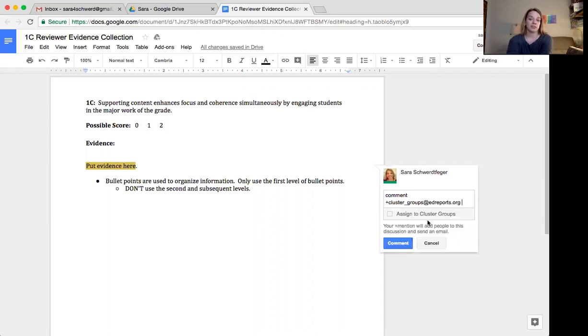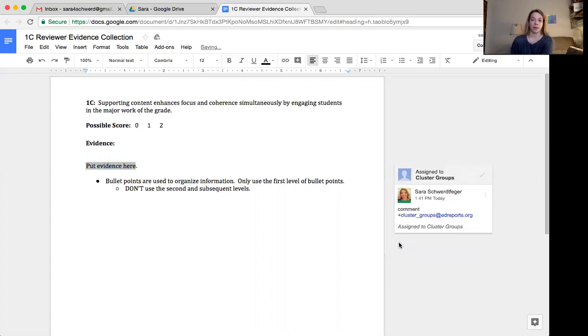So for instance, here's cluster groups. And if I want to assign this to them so that they know that they have to answer it or they have to do something responsible for marking it as done, then I'm going to click that it's going to be assigned to cluster groups. I can click on that and it will pop up there. So it's going to show that it's assigned to the cluster groups, that I assigned it to them.